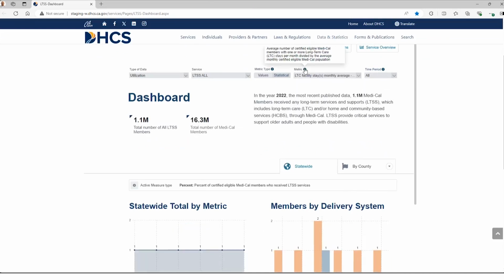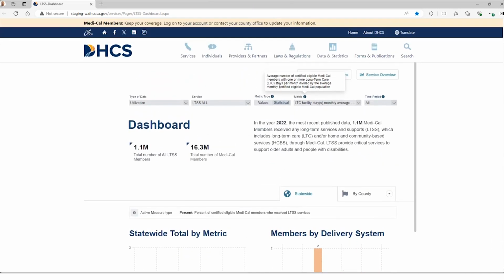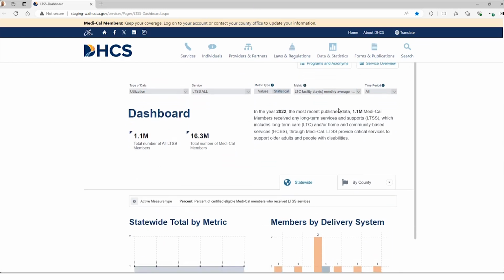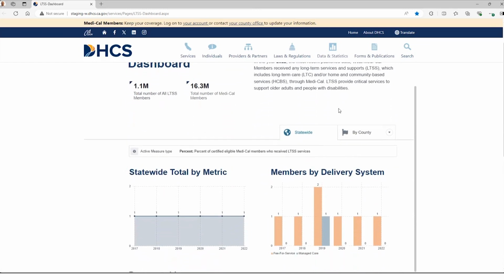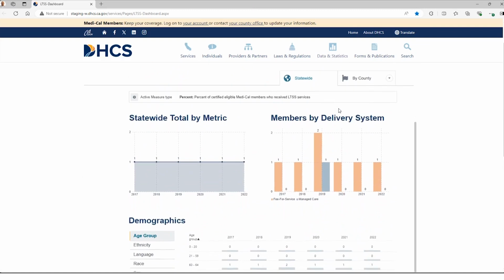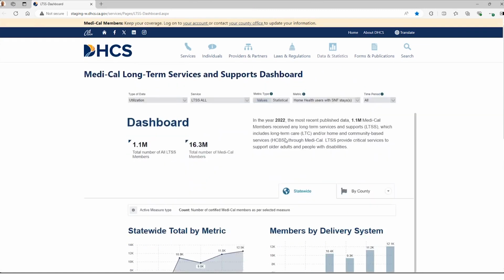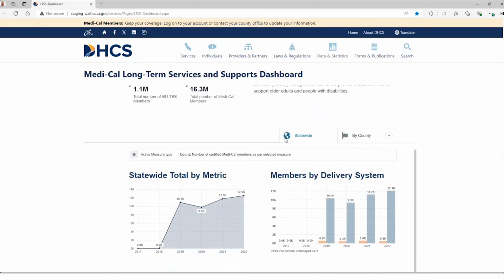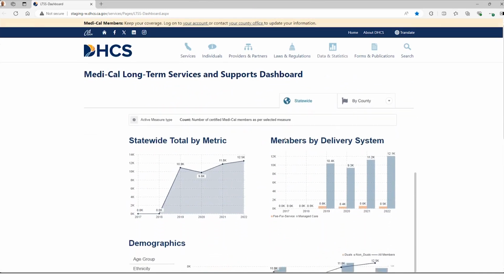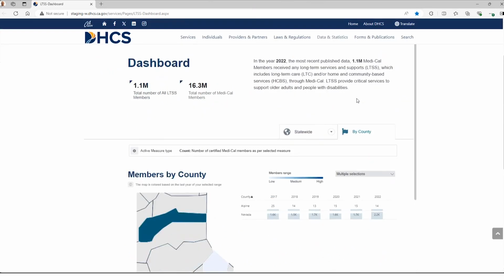Note: you can hover over the metric information icon to see the full name of the metric. Select time period to choose one or more years to analyze. By default, all years are selected. Once you've made your selection, the dashboard will dynamically update to display the relevant data below. Scroll down to view statewide and county tabs. The LTSS Dashboard offers two main ways to view and analyze your selected metric data: statewide and county level.